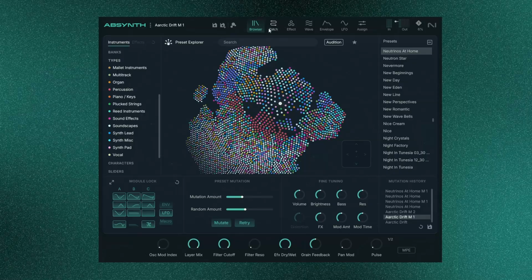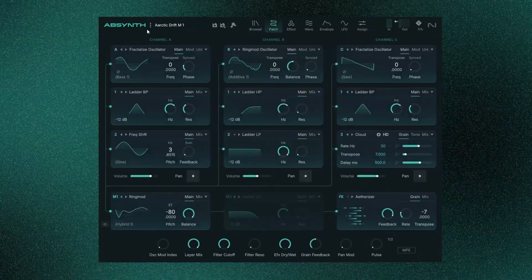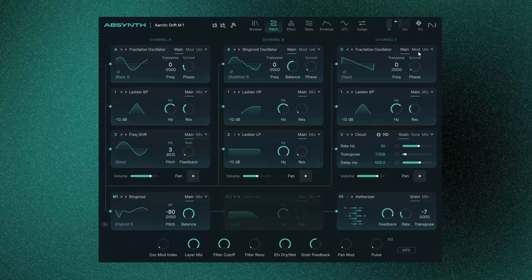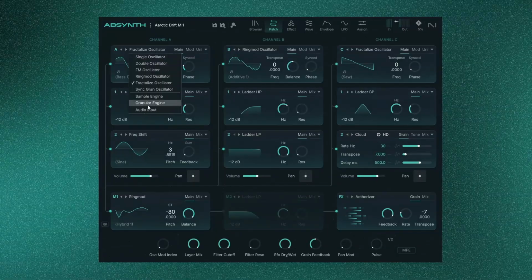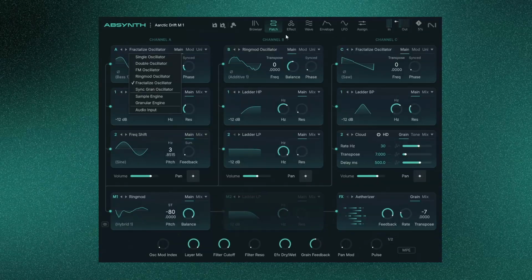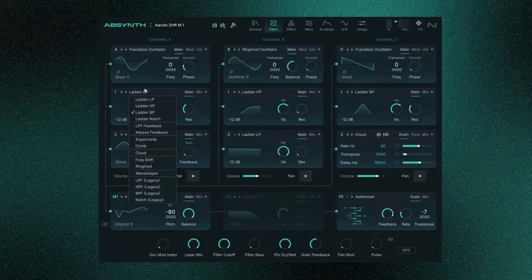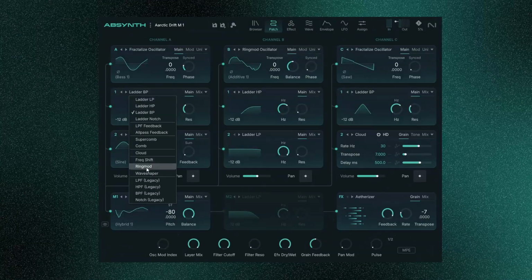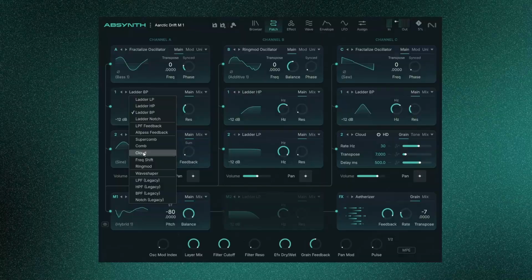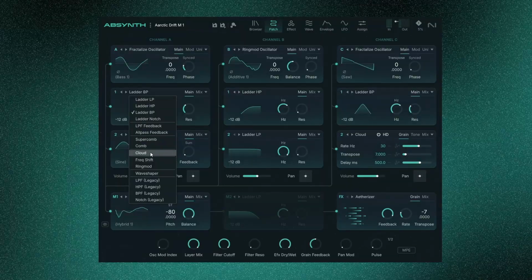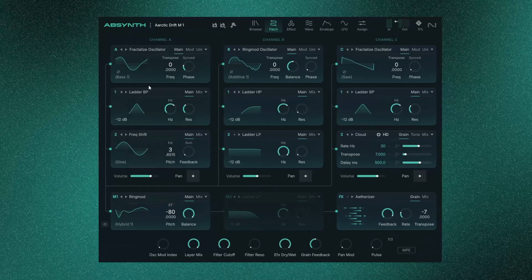So you see up the top here, you've got your different sections. This is the patch view. You've got 3 oscillators, and these are your different oscillator types. These are your filters and a distortion, ring mod and frequency shift, and an interesting one which we'll get onto later called cloud. You've got comb filters here, some legacy filters.